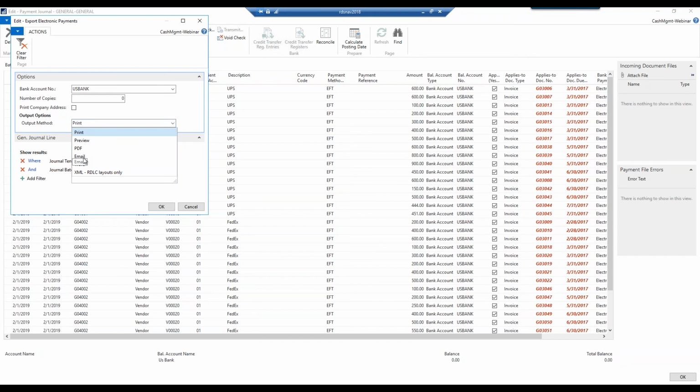So on the vendor card, if you go to document layouts, you'll see an option for remittance advice. And there you can put in your remittance advice report and the email addresses that it needs to be sent to. And then this will email those remittance advices right out to your vendors.